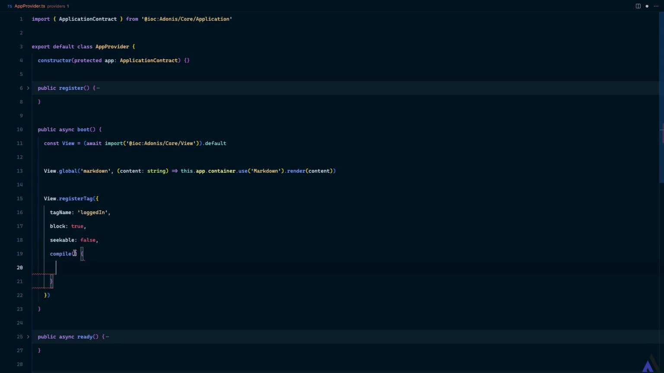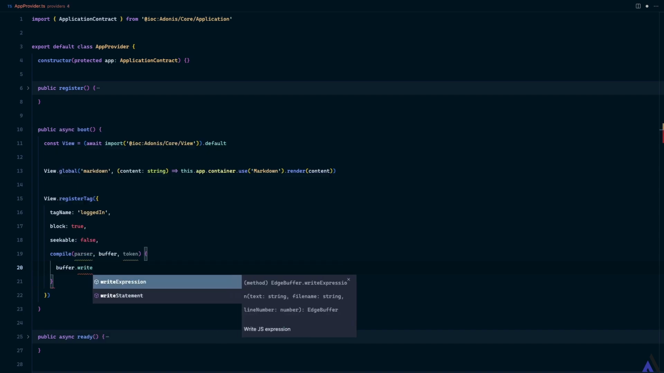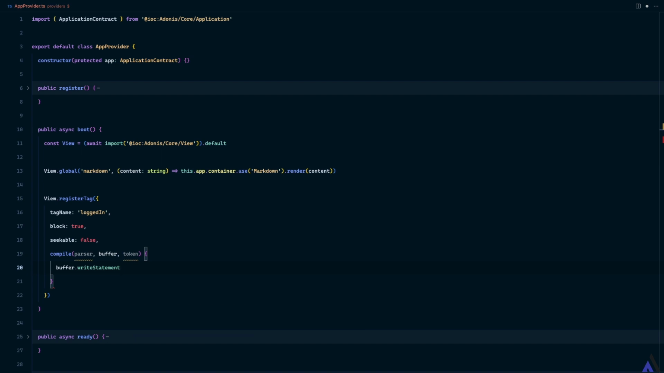The function accepts 3 arguments. The first one is the edge parser, the second one is the edge buffer, then lastly we have the token or the tag token. So inside here we will have the logic of the tag, and in our case the logic for the tag is going to be basically an if statement that checks whether a user is logged in or not. So we need a way to write an if statement, which is where the buffer comes in. So using the buffer, we can write a statement, buffer.writeStatement. Buffer has different methods depending on what we want to do, but in this case we want to write a statement. Along the line, we will look at other buffer methods.